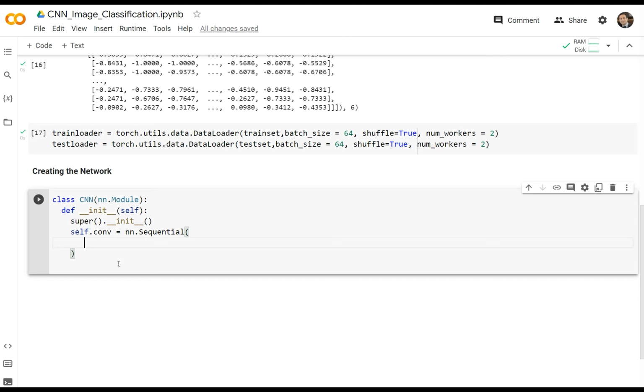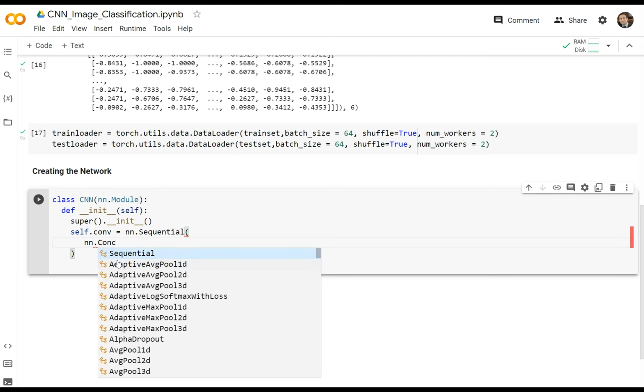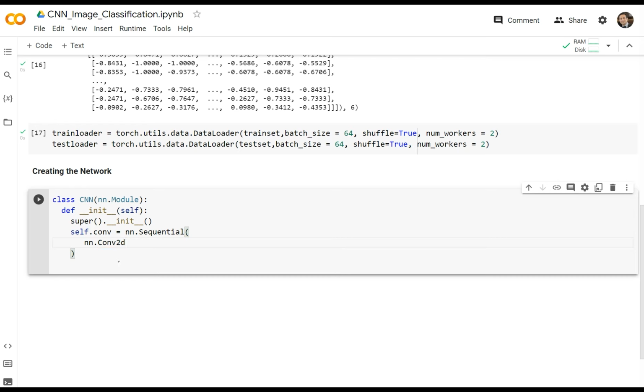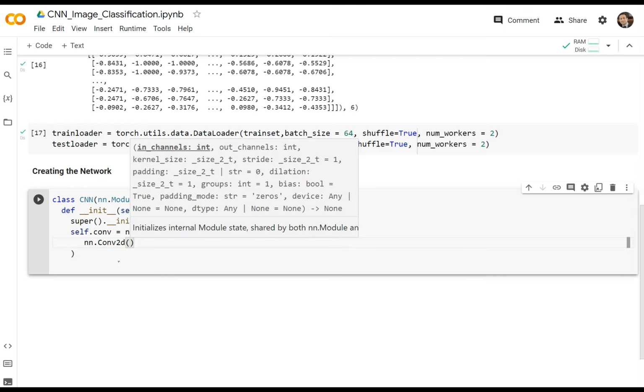So the first layer, if you remember, was the convolutional layer. In PyTorch, we can just use nn.Conv2d, two-dimensional. Inside the parentheses, the first thing that you need to define, as you can see here in the suggestion part, is the input channels. The second thing is the output channels. The third is the kernel size, and also the stride and padding. So let's define all of these.